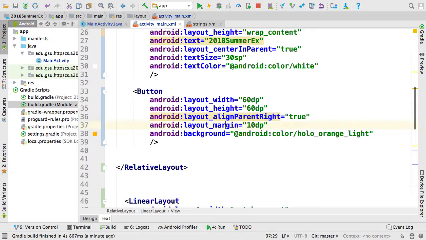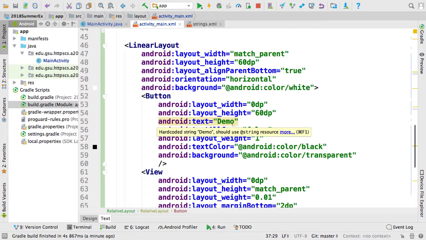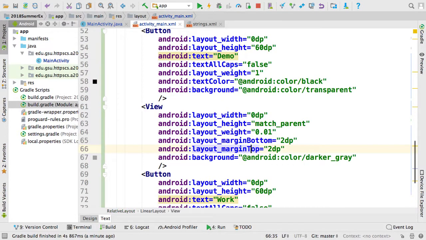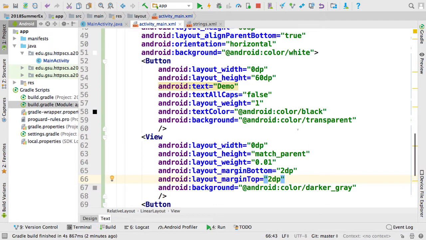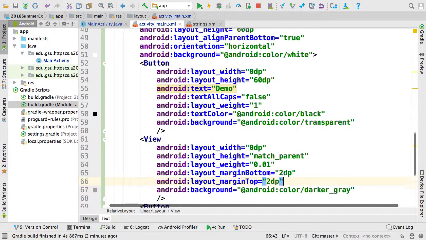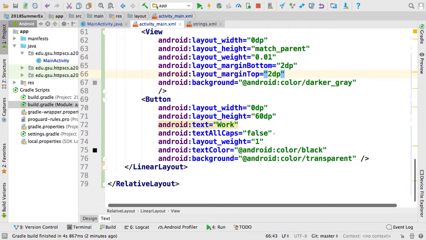The other one I want to talk about is the margin. If you just use margin here, that means it will set a 10 dp margin for the 4 edges of the button. But if you specify 1 edge, like the margin top and margin bottom, it will only add space on the top and on the bottom, so there is no space on the left side and on the right side. The margin will add space to 4 edges. And the other attribute is called padding. I put it in the button.